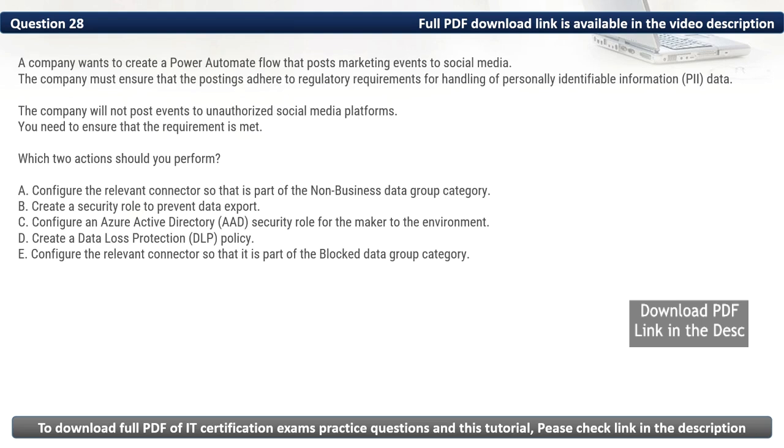Question 28. A company wants to create a Power Automate flow that posts marketing events to social media. The company must ensure that the postings adhere to regulatory requirements for handling of personally identifiable information data. The company will not post events to unauthorized social media platforms. You need to ensure that the requirement is met. Which two actions should you perform?